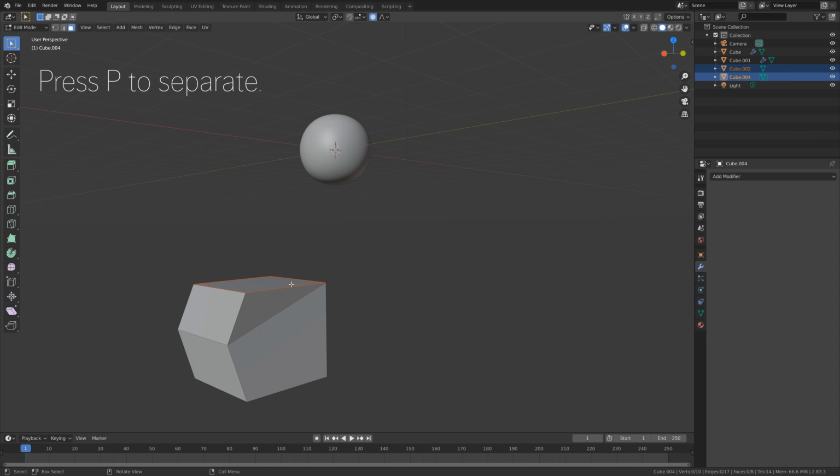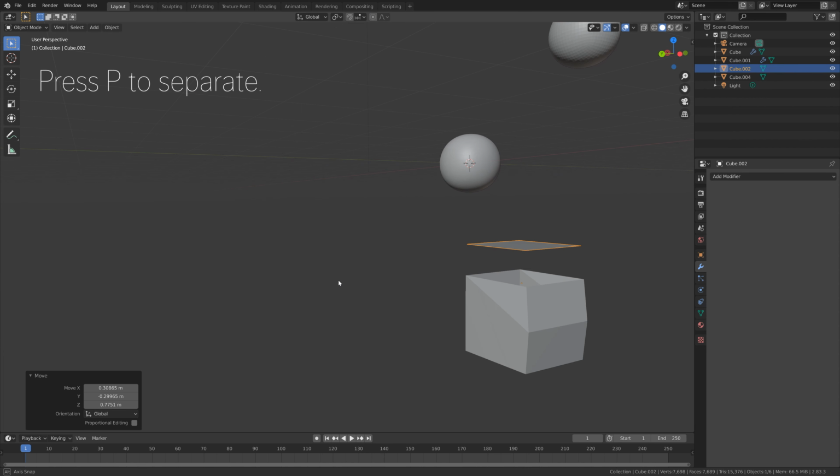You can also press P to separate a face like this.